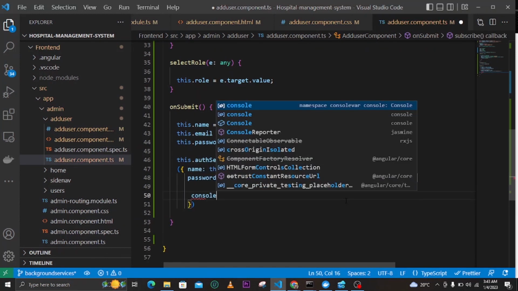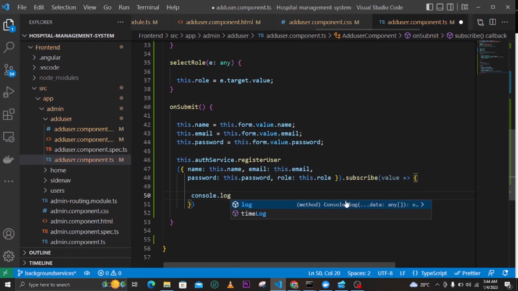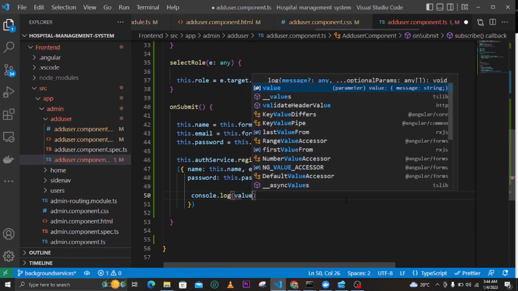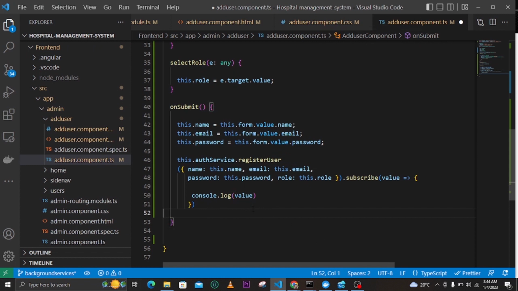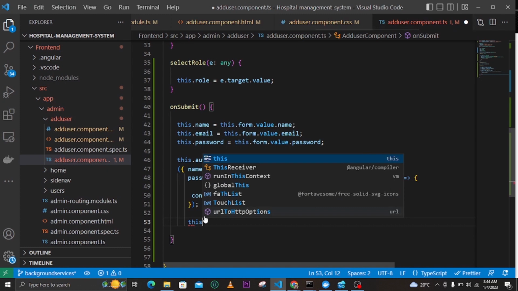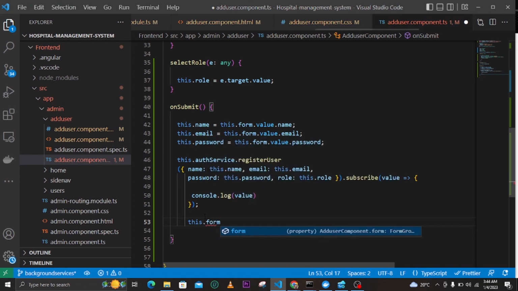Also log the value so that we can see now if it has been saved. And after that, what we can do now is reset our forms so that the values can be empty. Or for now, let me first of all comment this data here.